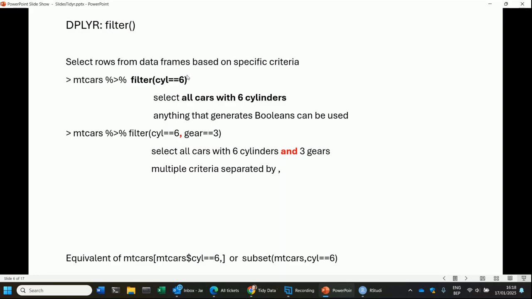So, in this example, it will check for every row, for every car, if it has 6 cylinders, yes or no. So all the cars with 6 cylinders will generate a true, all the other cars will generate a false, and then filter will retrieve all the rows for which a true was generated, so all the cars with 6 cylinders.